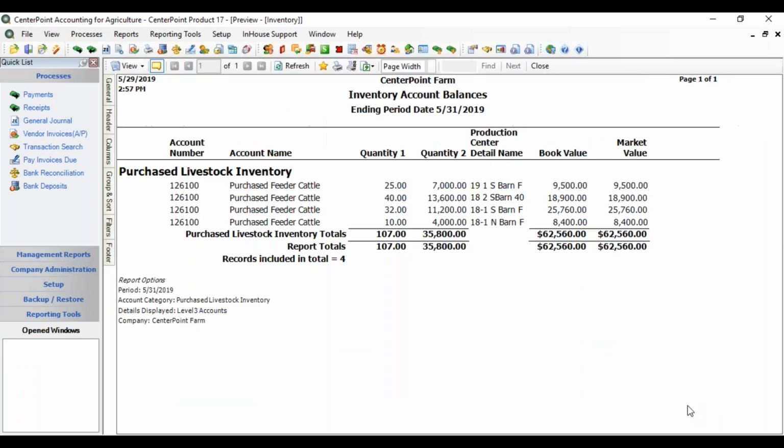That is the steps needed for purchasing your inventory for resale. In our next session, we're going to be doing a sale of that purchased inventory.